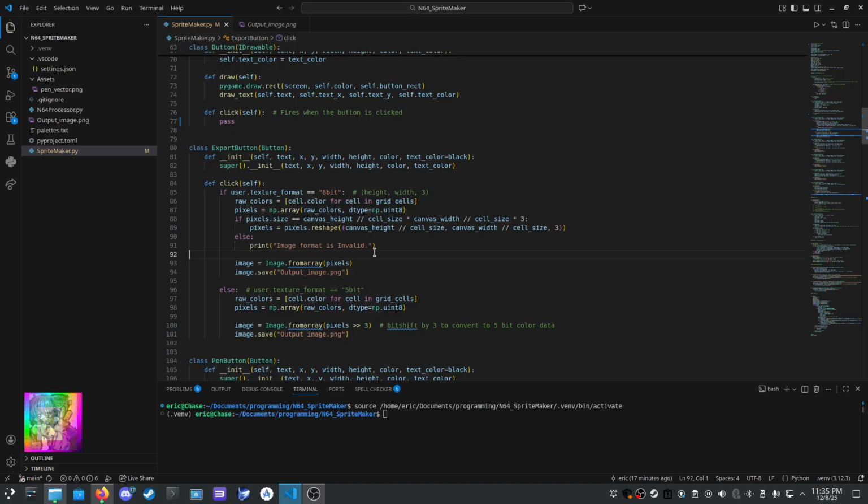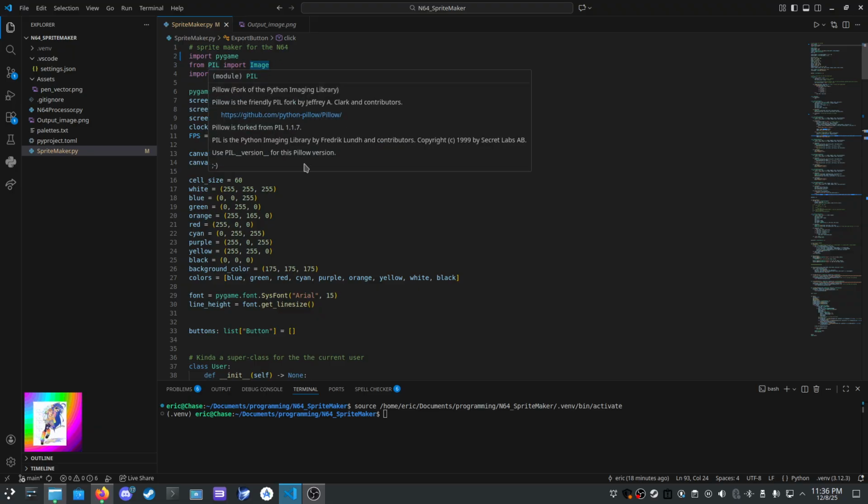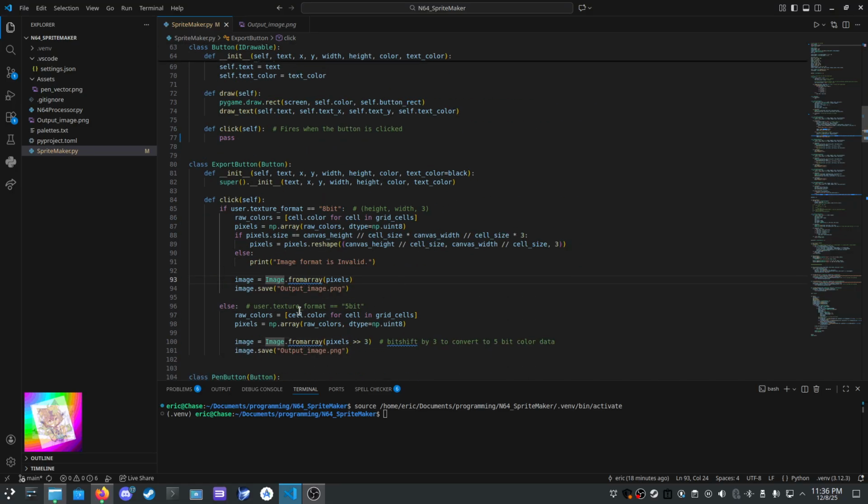It's the school sprite maker that I plan on working on afterwards, where it's fine. It's a sprite maker. Get over it. Otherwise, we just kind of yell at you and say no. We set an image, and we're making a pillow object, taking a NumPy array, and then we're saving it.